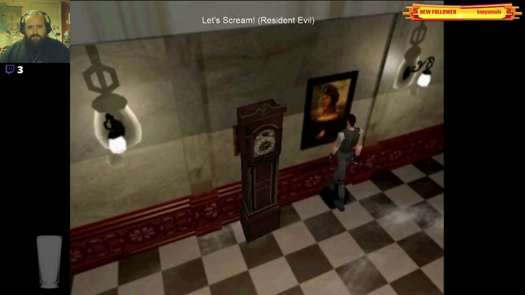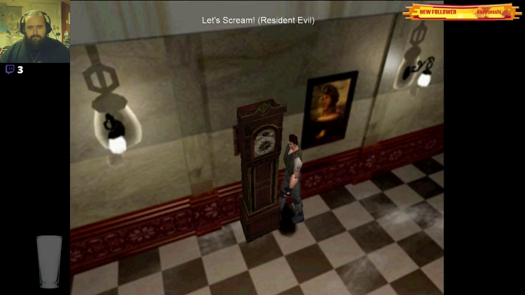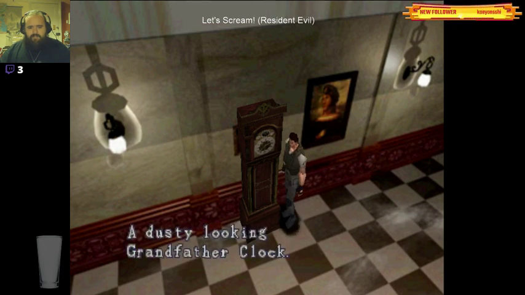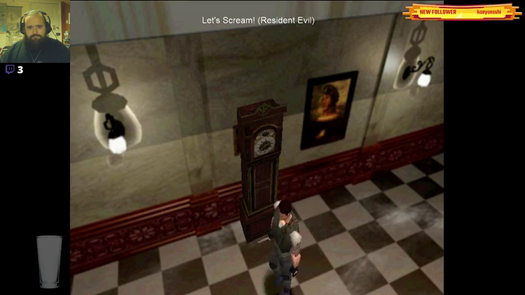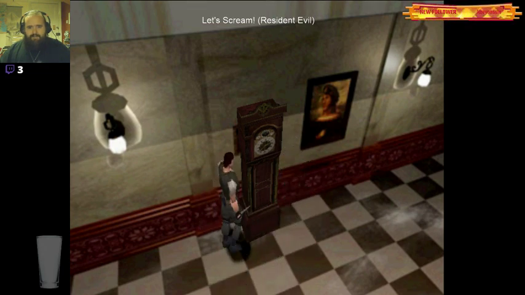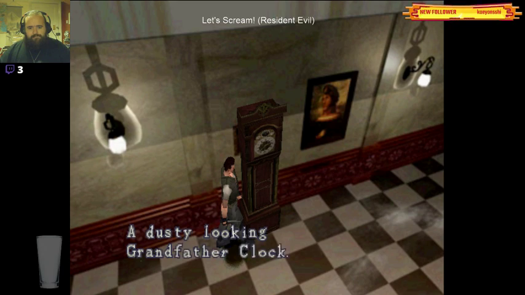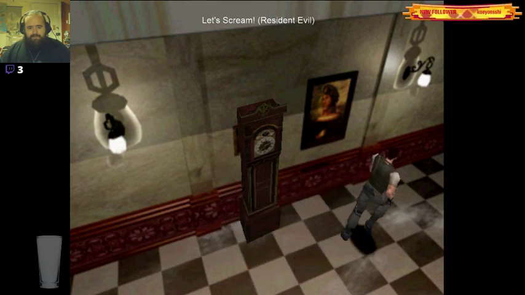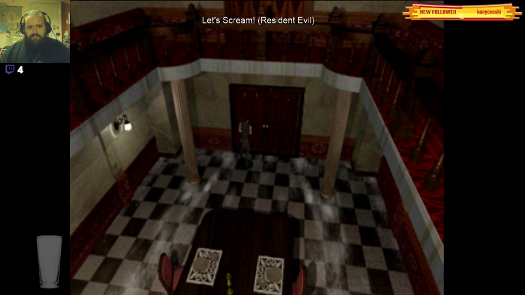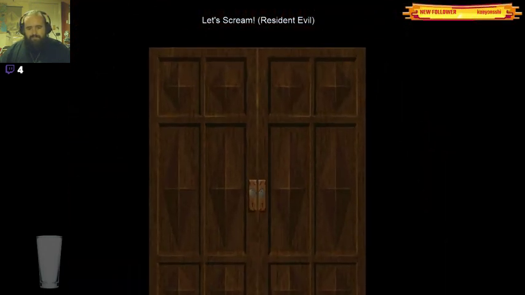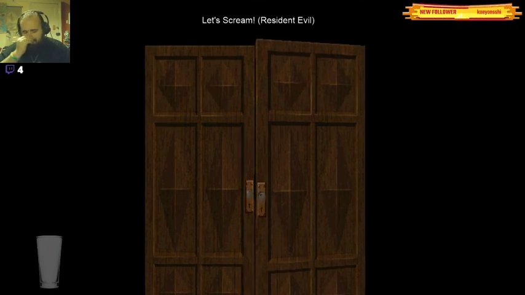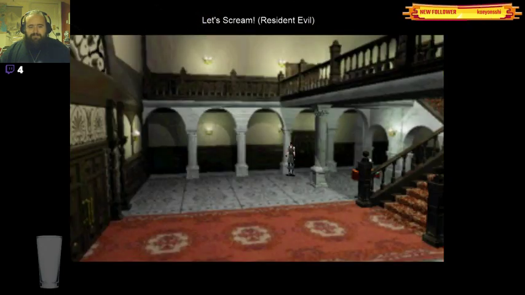A picture of a woman. I thought I saw something shining. Dusty looking grandfather clock. Well, there's clearly something behind it. Move it. Oh, never mind. Brainless twat. Brainless Chris. So I'm doing this bit backwards, doing hard first, then easy.